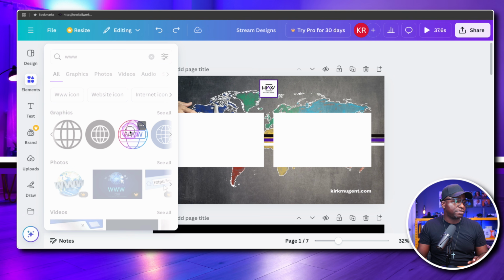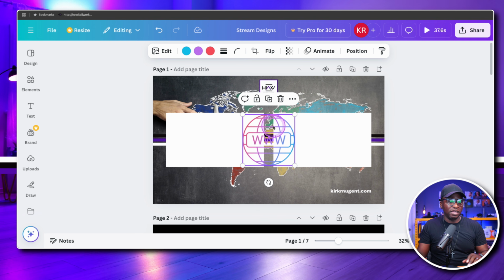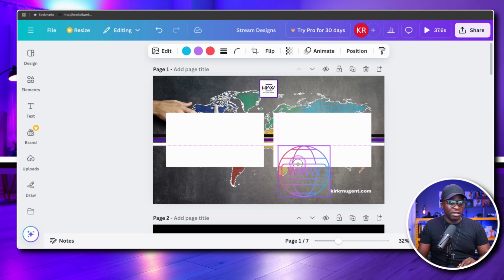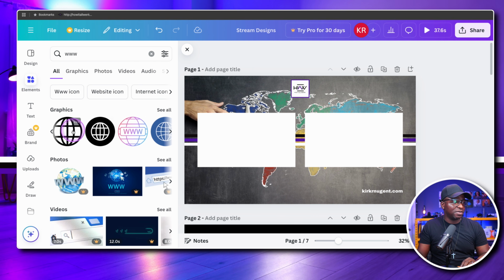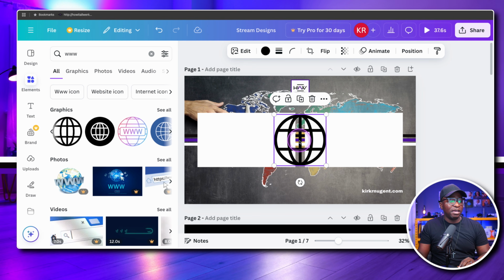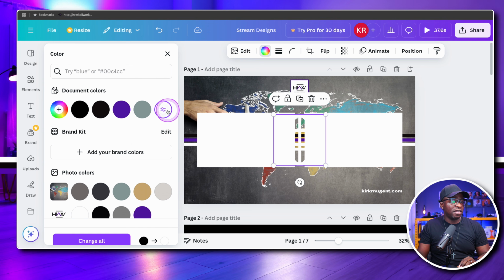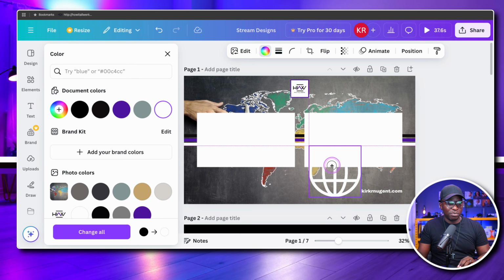So I'm going to hit that, add it to the screen and just pull it down here next to my website and make it smaller. Doesn't quite look that good once I've pulled it in. So let me try a different one. And then this one, maybe I can change the color to white. I can, and just pull that down next to my website.